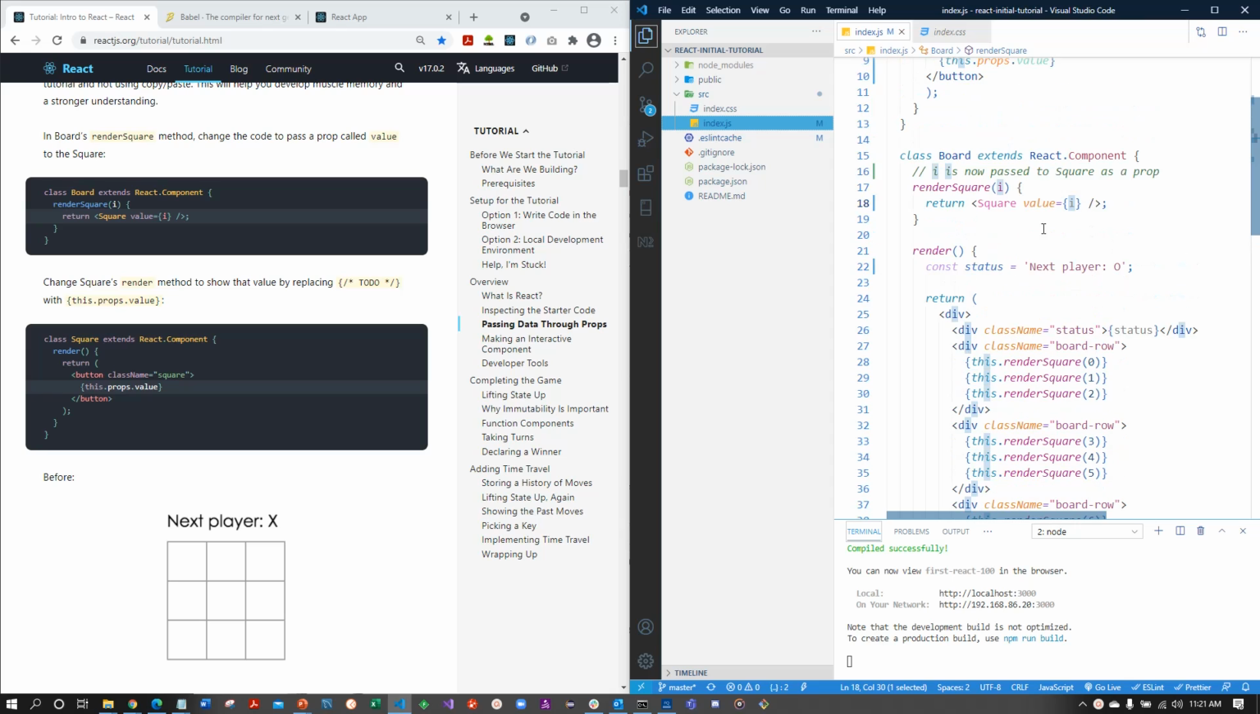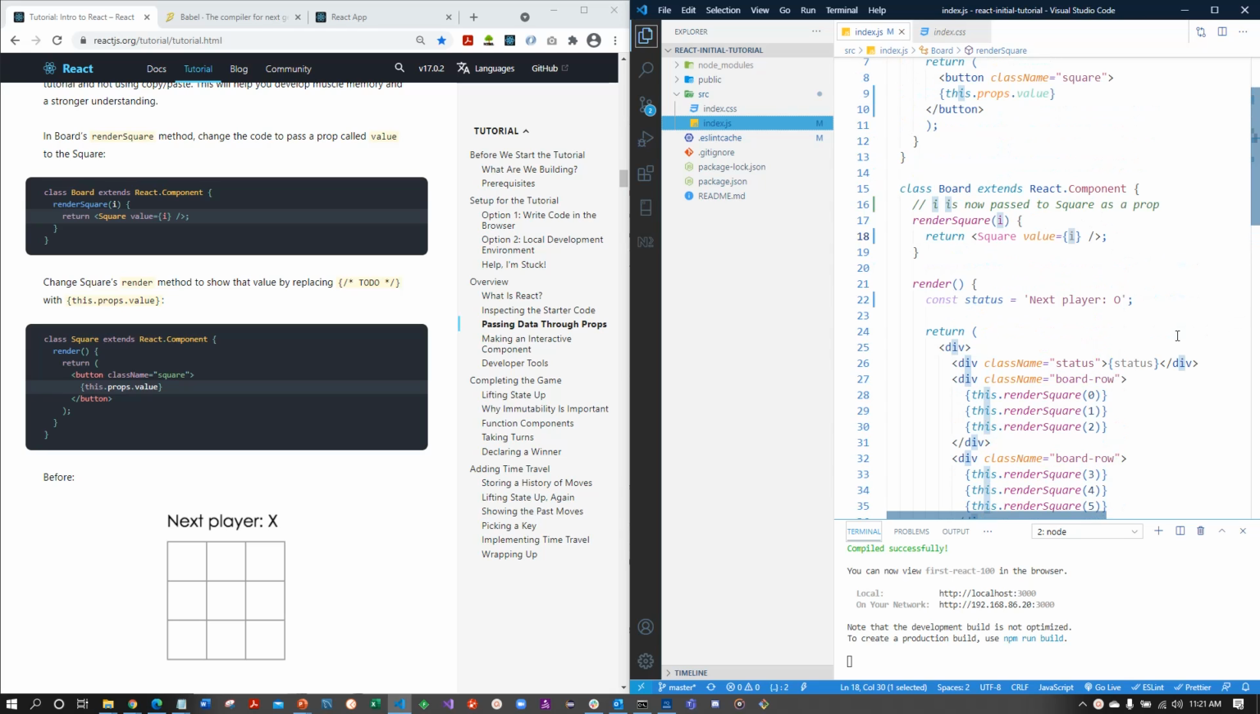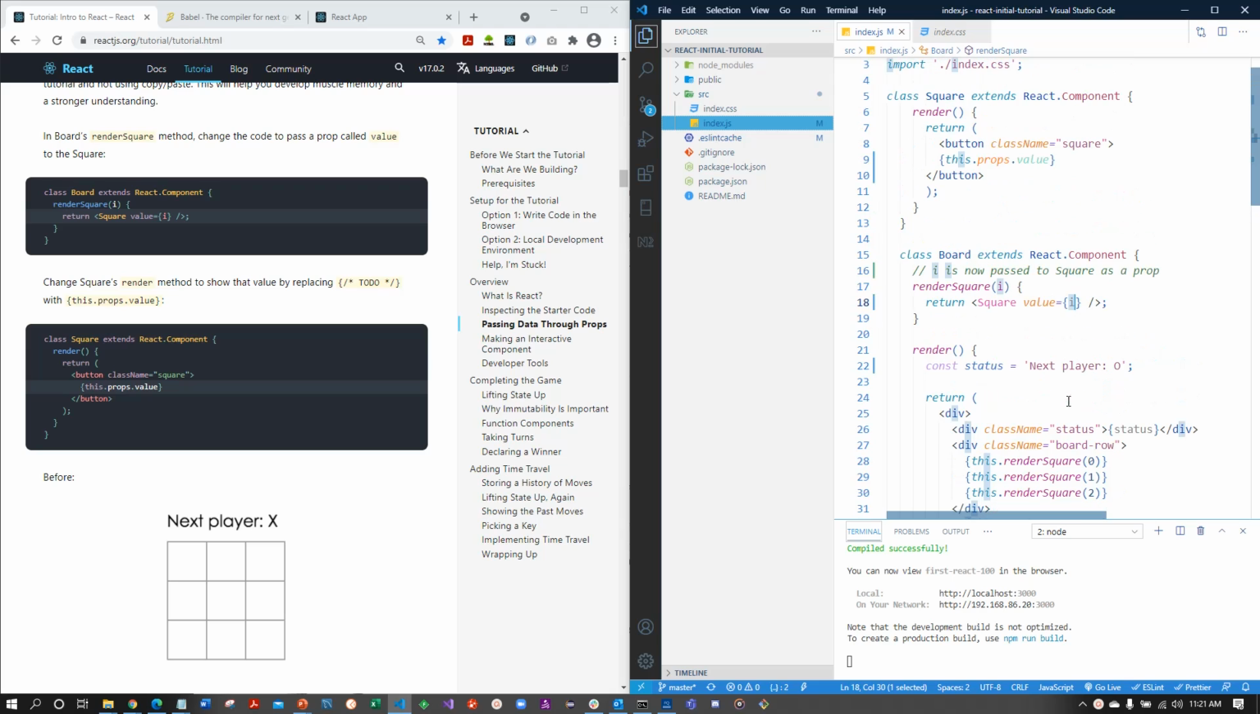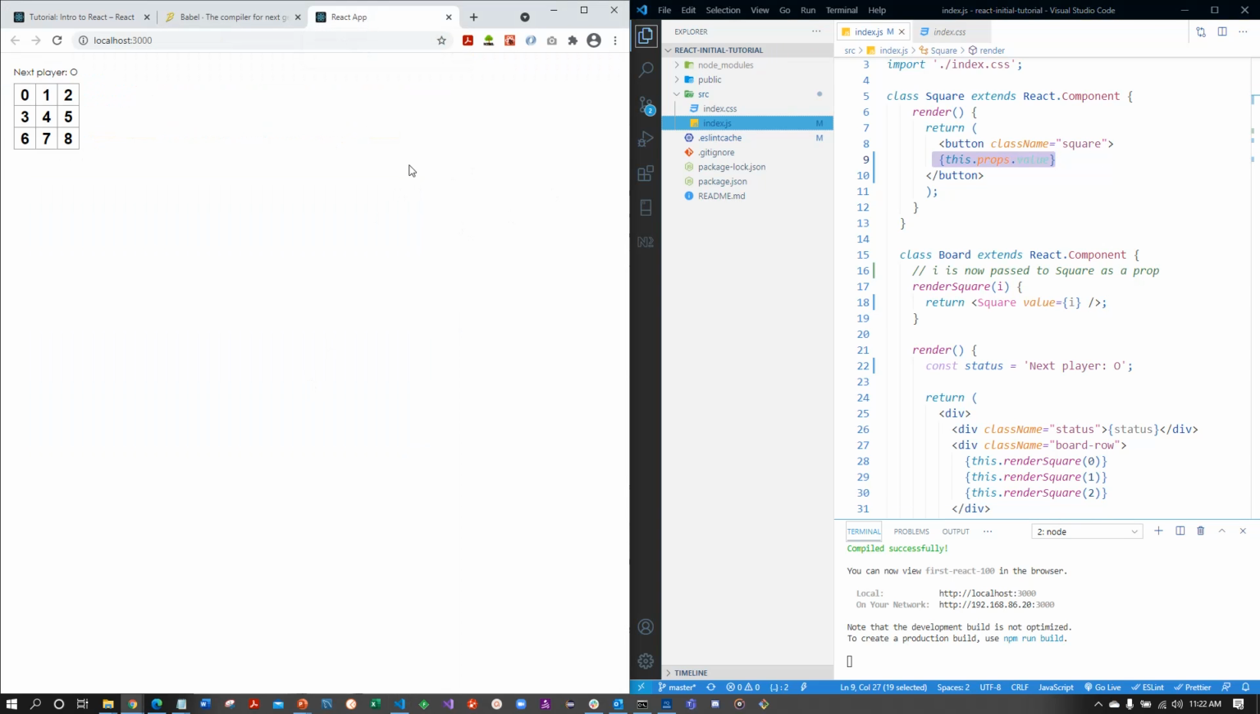So that's remembered here, and we pass the value here, and then each individual square component of the 9 components, each one has a unique number. And now we're going to put that in the middle as the content of our button. And our response here, our action here, the way our application now works, 0 through 8 here.